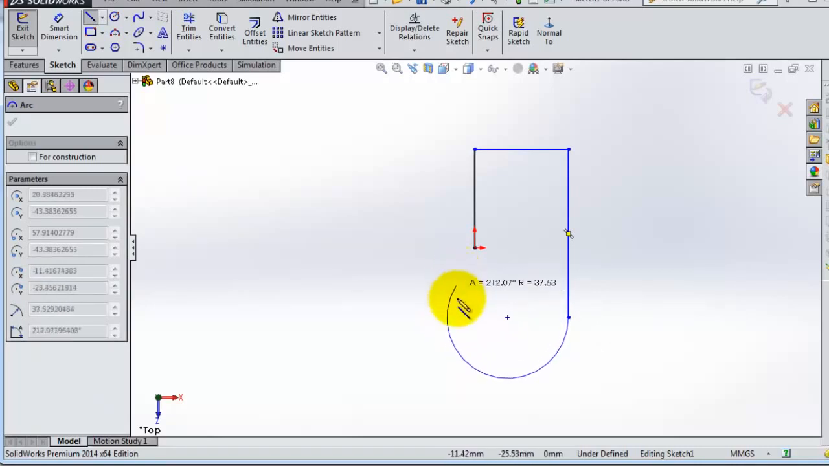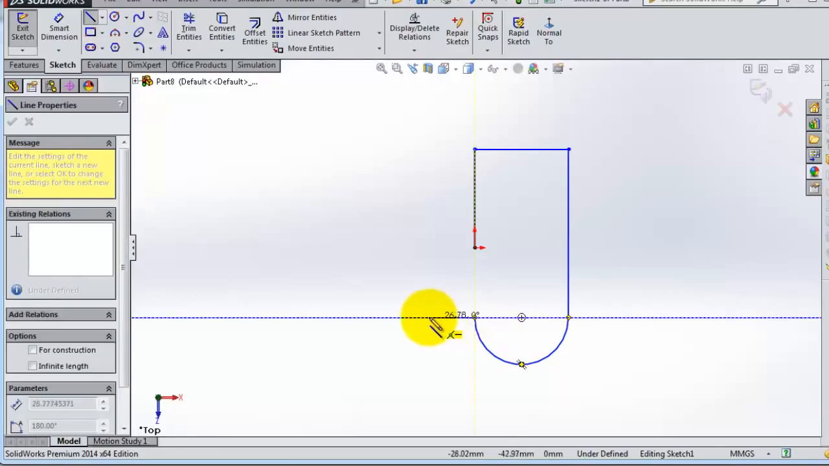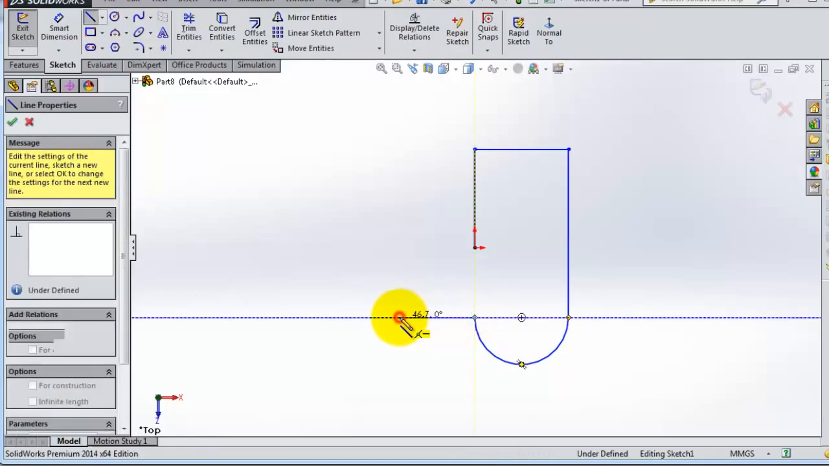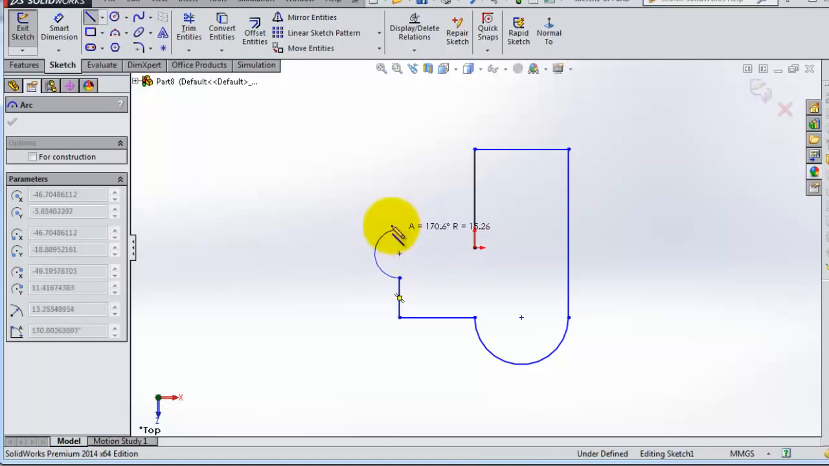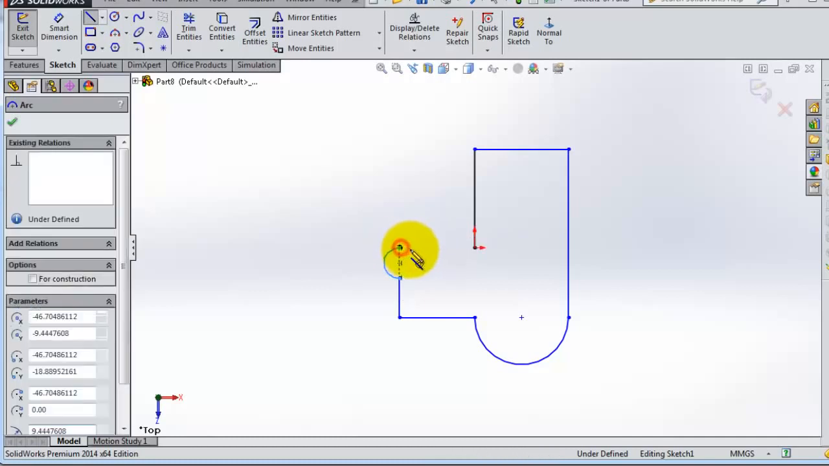So you can find a place where you want it. Now when you are done, you can continue drawing your lines. And again, if you go back, you are able to create an arc. And if you go back again, you will be able to draw a bigger arc. So it depends on your type of sketching.